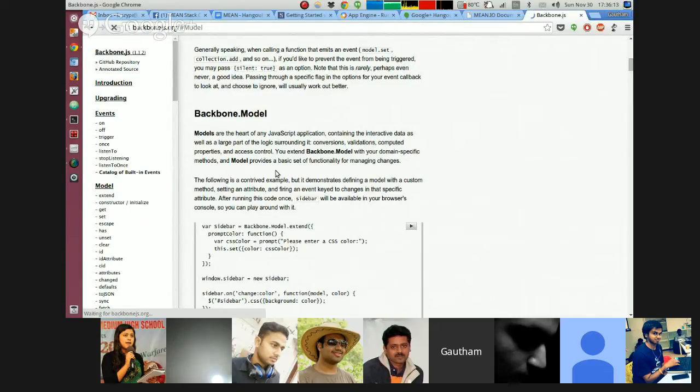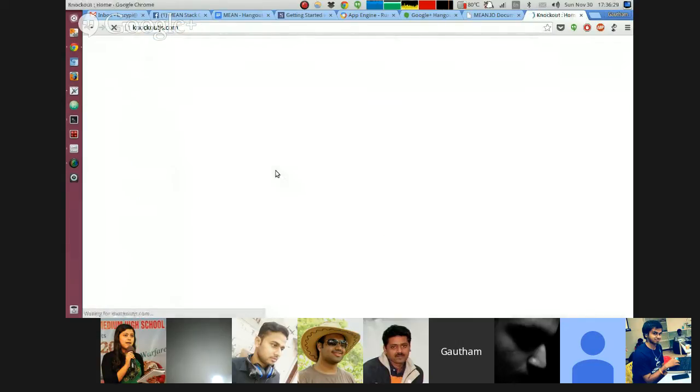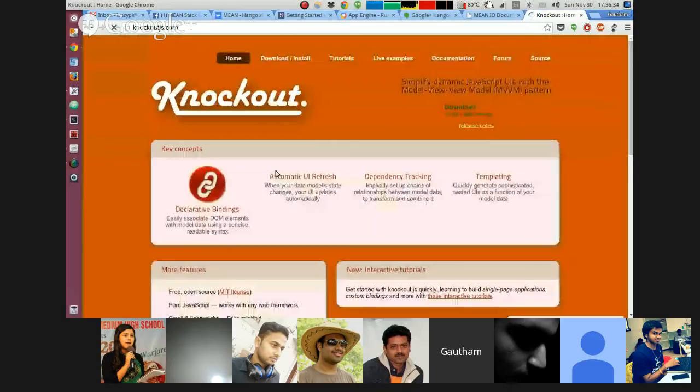But where Backbone was not too great at is the ability to actually detect UI changes and then update the model automatically. So that ability was not that great with Backbone. So then after some time, we had another framework called Knockout, which came into the picture. Now, Knockout was really good with its two-way data binding abilities.